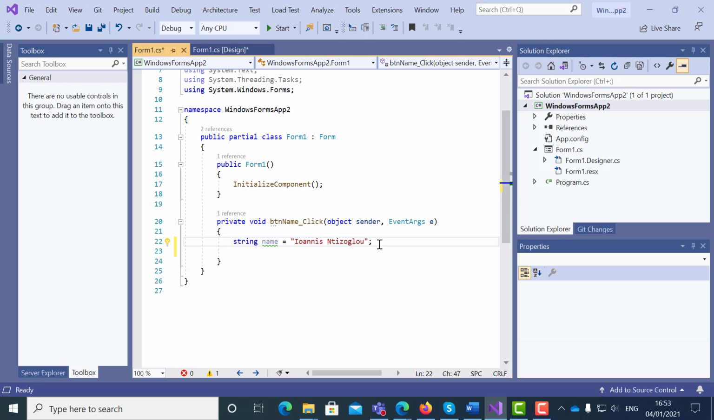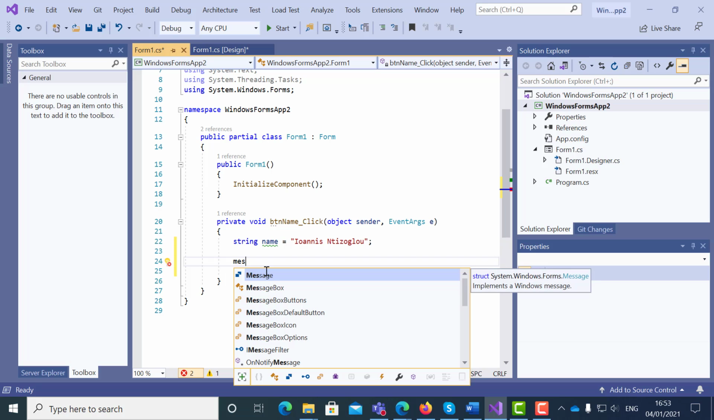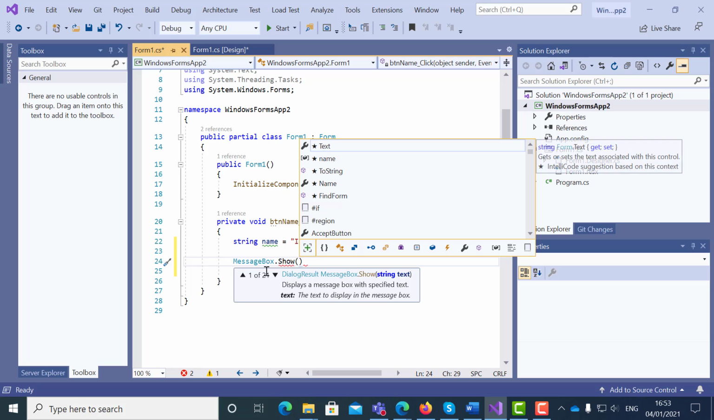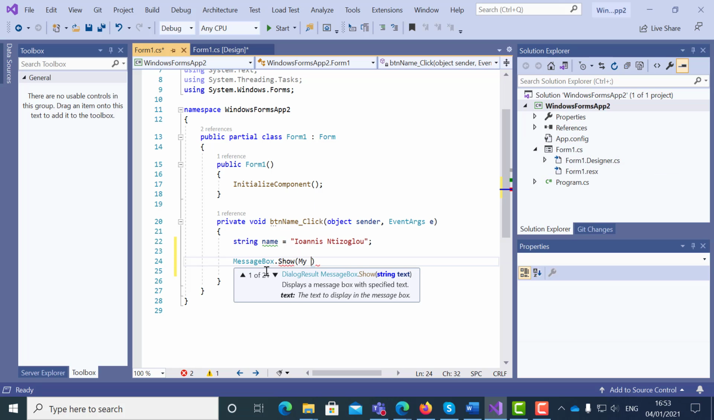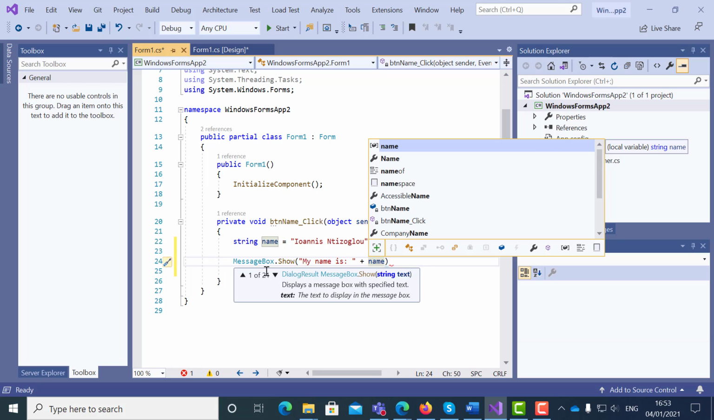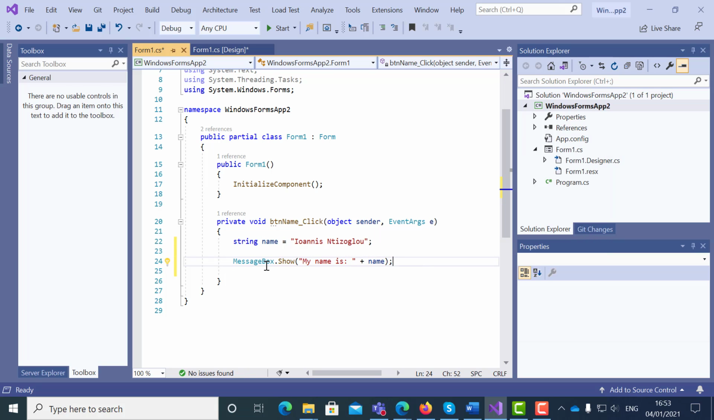So now I'm going to write a procedure. Okay, so this is a variable, and I'm just going to create a procedure. I will say MessageBox.Show, and then within brackets I will say, in double quotes, "My name is". And then I will say plus after the double quotes. I'm going to point to the variable, which is name. And then semicolon to end my statement.